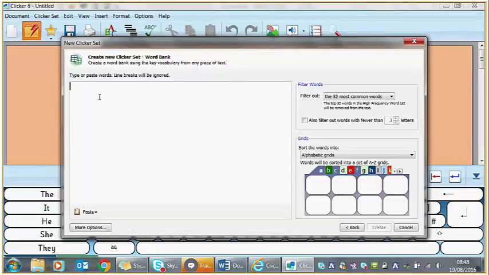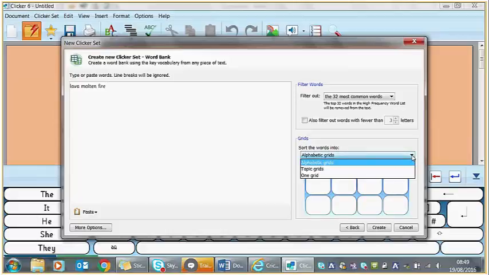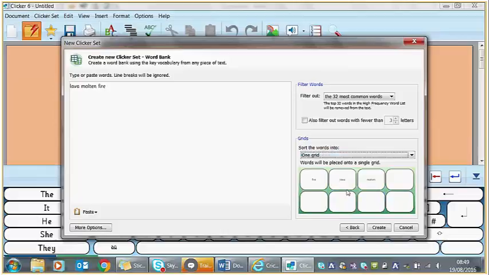Now, you can actually go to a website, or you can go to a pre-prepared document, and you can copy and paste text into this. You don't have to sit and type in words. You may do if you are working with a pupil who says, I definitely want to use these words. You may type the words in. So you might type in lava, and you might type in molten, if you're working on volcanoes, obviously. Fire. These may be words that you wish to type in, and at the moment it's set for an alphabetic grid, but you do have the option to choose one grid or a topic grid.